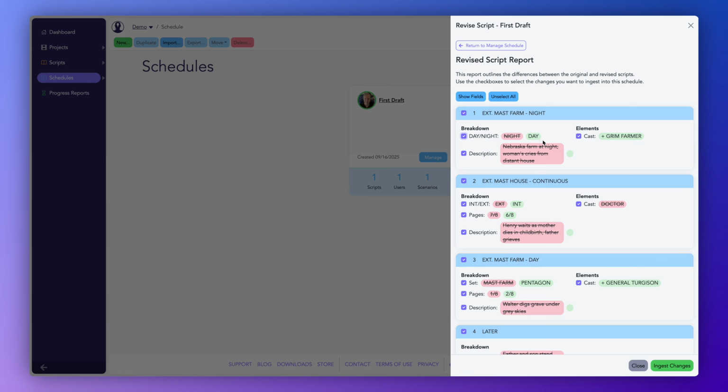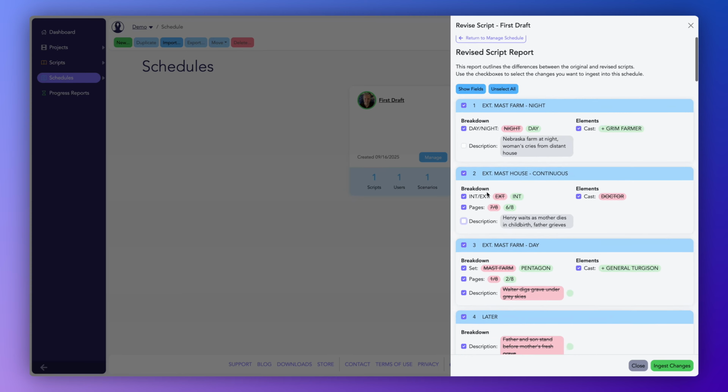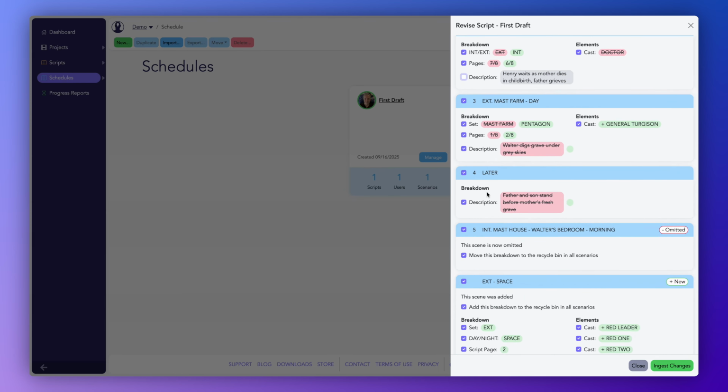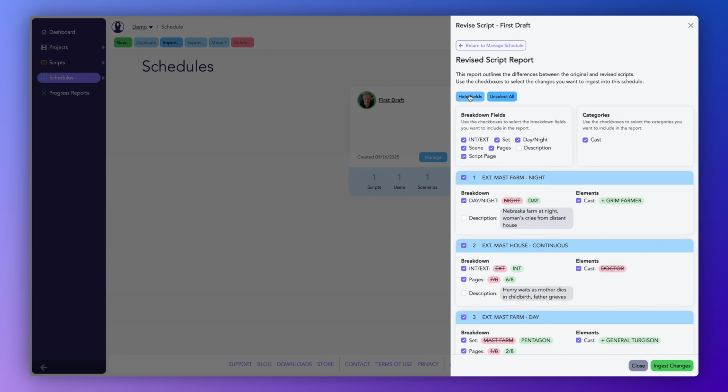Particularly to this individual schedule, I've got all my descriptions already in there. So I could turn off the descriptions for each one of these to not overwrite the existing descriptions. But that's going to be a little tedious because I've got a lot of scenes here and most of them have descriptions, and I don't want to replace it with nothing. So what I can do is come up here to the top and click Show Fields.